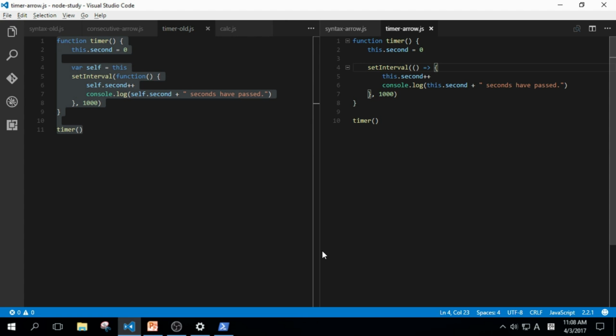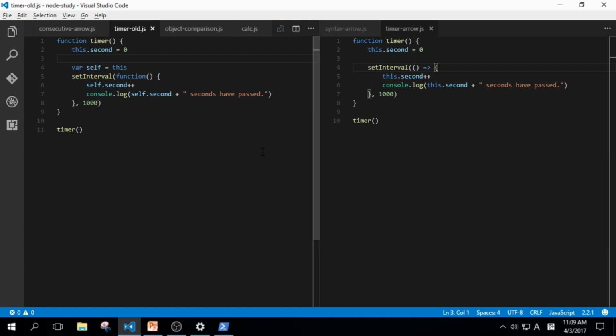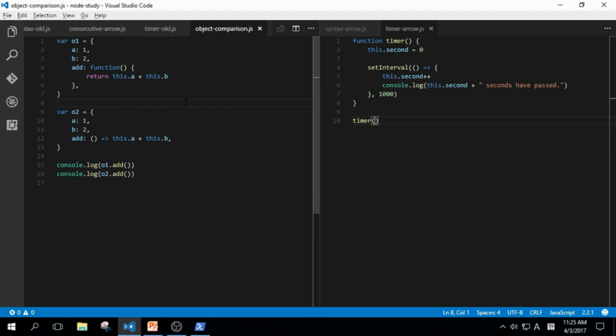It's because a fat arrow function uses the this variable from the outer function. Then you might want to use a fat arrow function every time, but it can cause some other problems. Let's look at this code. There are two objects, O1 and O2. The only difference between them is that O1 used the function keyword in the add function and O2 used a fat arrow function. Then the result of these two objects will be the same. Let's check it out by running it.